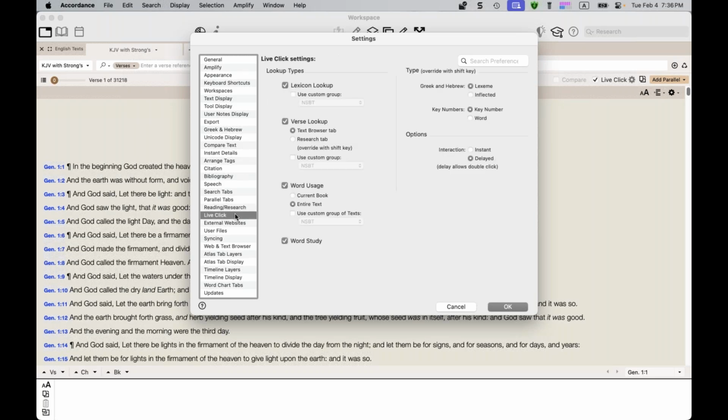The other tab that you're going to want to spend some time looking at some changes under your settings or preferences is Live Click. And this will allow you to choose what actually shows up when you click on an item with Live Click. So I have lexicon lookup check marked, and that's going to search all my Greek or Hebrew lexicons. If you have a custom group of lexicons that you would rather search instead, you can create your own group and then they can appear here.